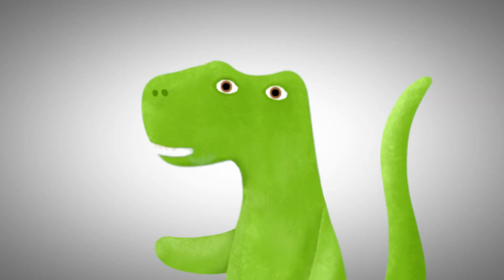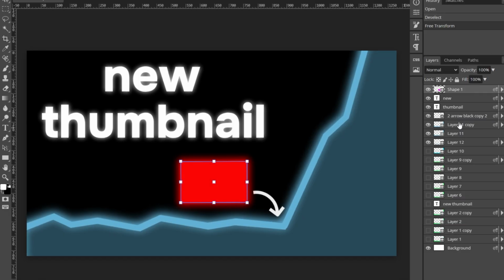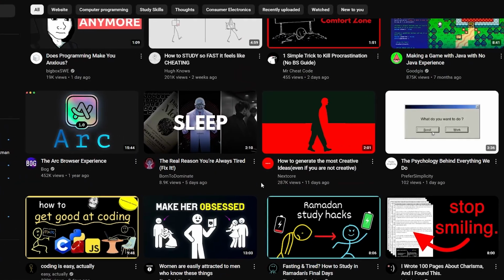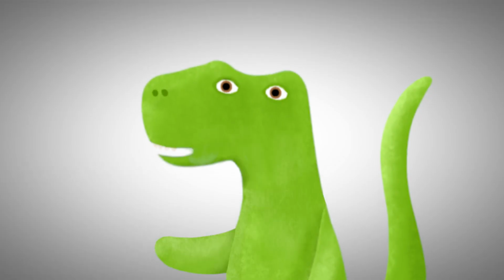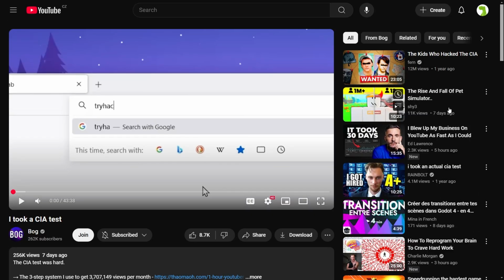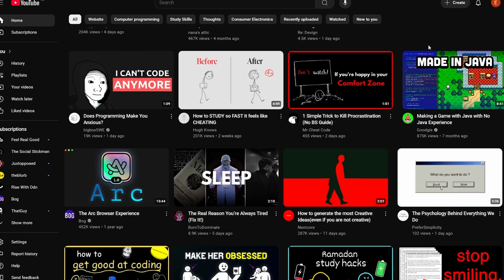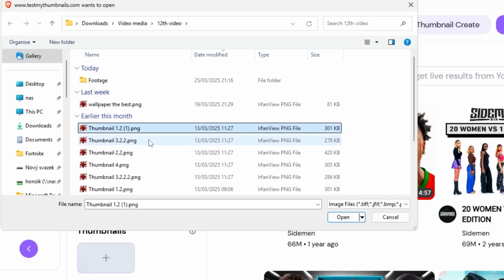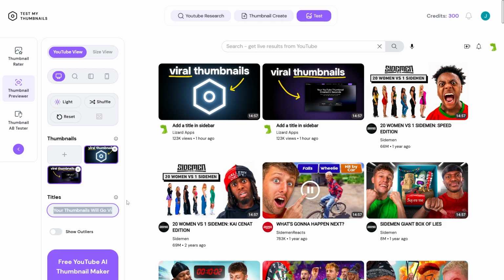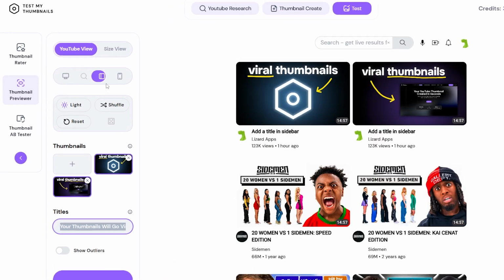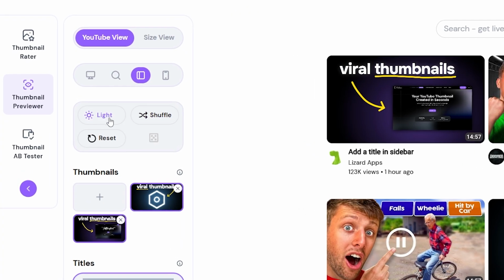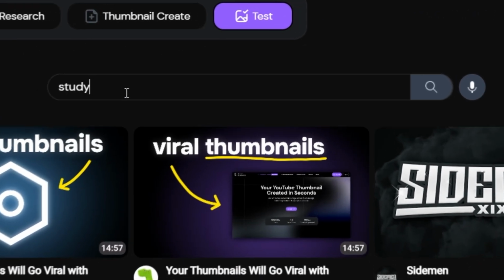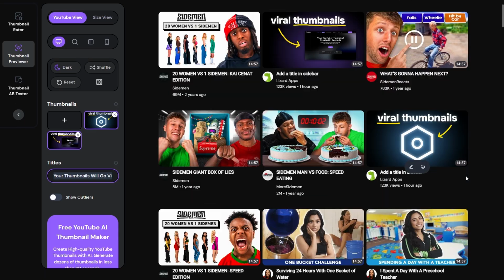And here are some other features. When people design their thumbnails, they see it zoomed in their graphic software, but this is not how viewers will see your thumbnails on YouTube. So it's important that the text on your thumbnail is readable, even if your thumbnail is in a small sidebar. That's why you need to preview how your thumbnails look on YouTube. In Test My Thumbnails Previewer, you upload your thumbnail and title, and you can see it on the YouTube homepage. You can also select different devices, toggle light mode, and shuffle the thumbnails. But the most important thing is that you can search like normally on YouTube, so that you can customize which thumbnails you're gonna see on the homepage.